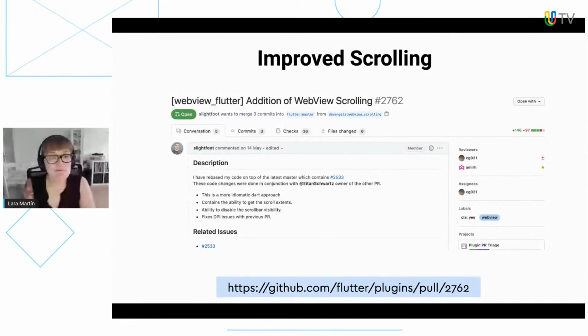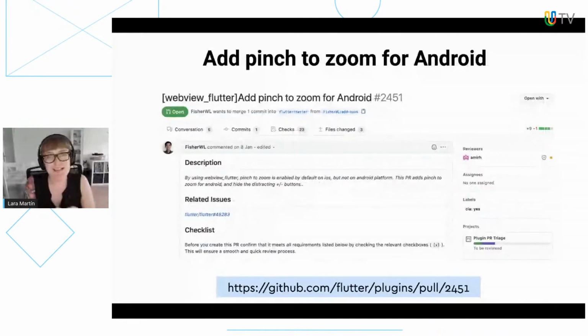You can find everything on GitHub. You can find the list of tasks, the projects, and whatever the Flutter team is working on, and all the issues that are open, everything. You can see, for example, that there is a PR open by Simon. He just gave a talk, and here you can see he's also contributing to the Webview plugin. He's improving scrolling in this PR. And another interesting thing I found is that the ability to pinch to zoom on Android is coming, but this is still open. Soon it will be there.